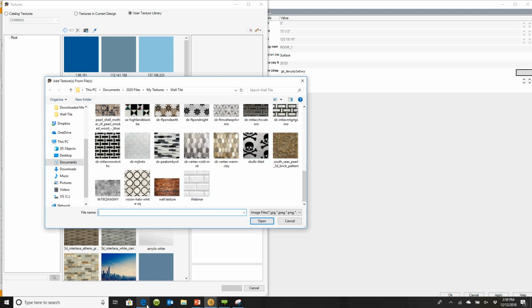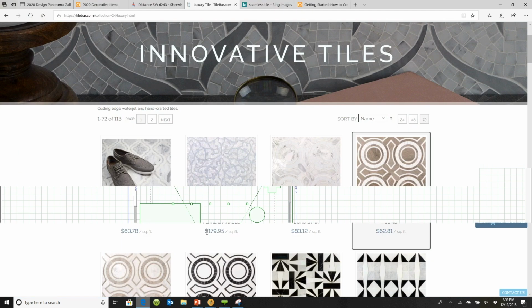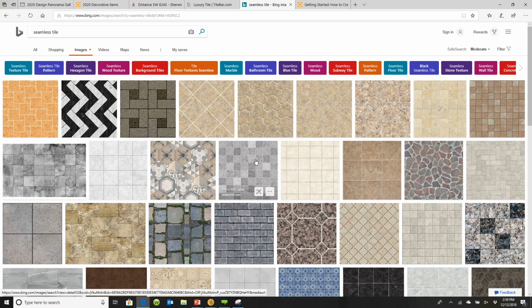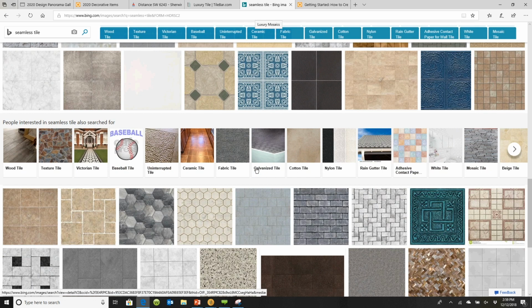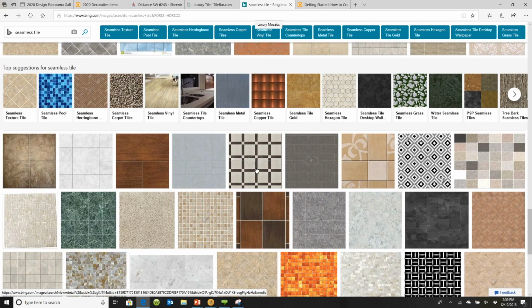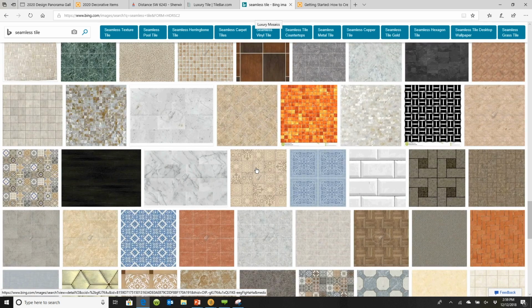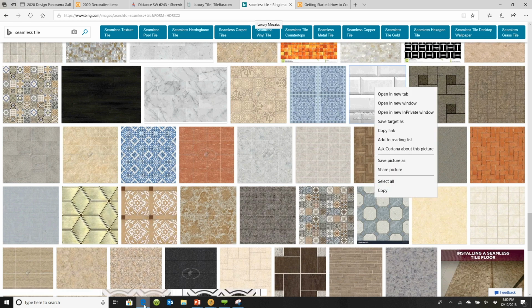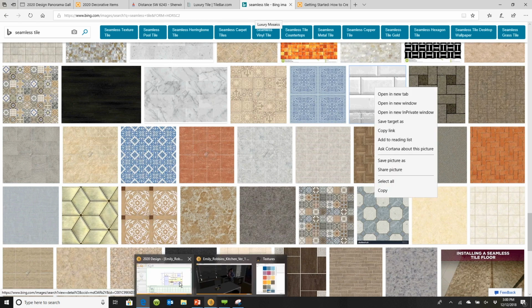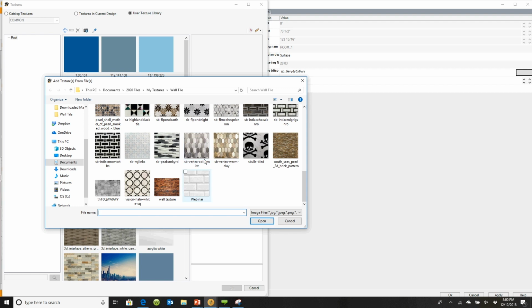So if we come back over here to the seamless tile, I scroll down just a little bit, see if I see it again right away. There it is right there. See this tile? Just before we started the webinar, I actually right-clicked on that tile and I saved it. And then when I brought it into 2020, this is what it looked like. I brought it into 2020. I clicked on it. I click Open.